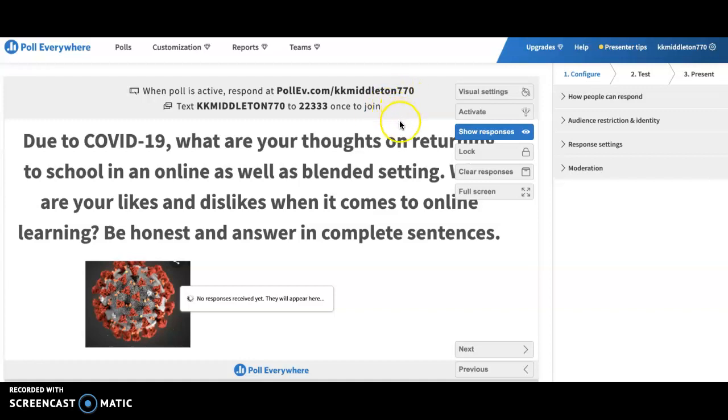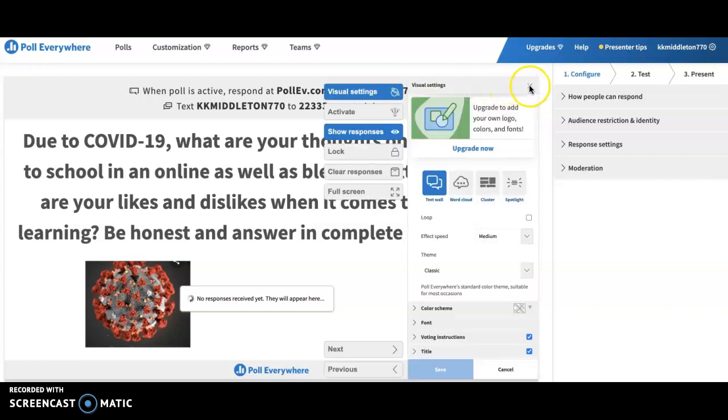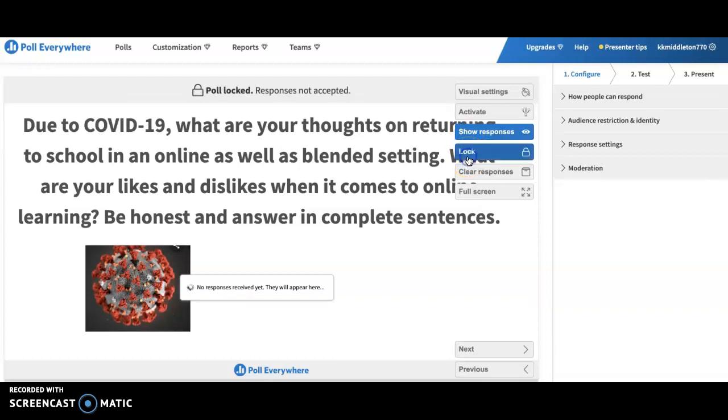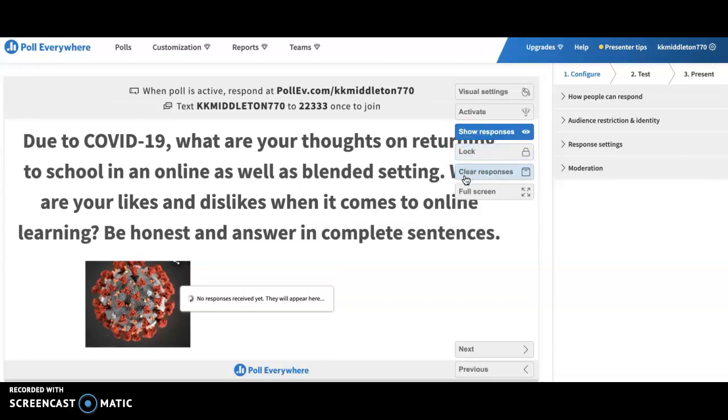There are also ways to enhance Poll Everywhere through visual settings. You can activate a poll, show responses, lock poll, clear responses, and full screen.